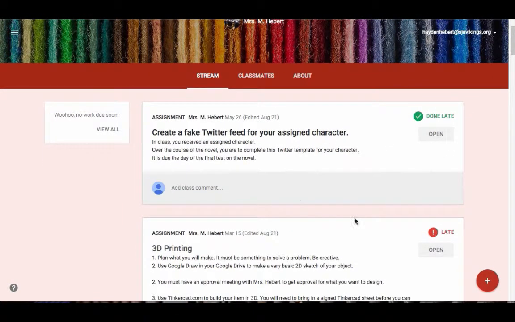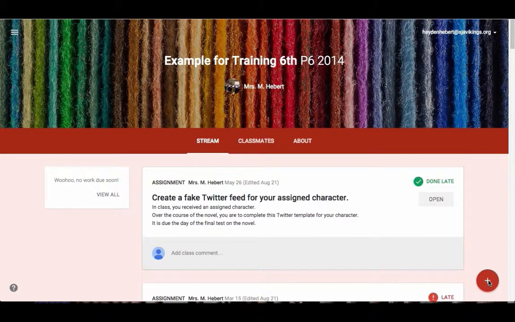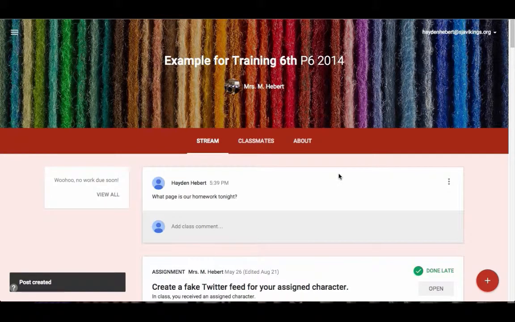You can see the things from last year as if this were a typical class. There's a plus button down here, just like for the teachers we now have a plus button to create. The only thing he's able to create is a post. And so he can click on it and he could put what page is our homework tonight, if you allowed them to do that. And he could just post that question, depending on your permissions.